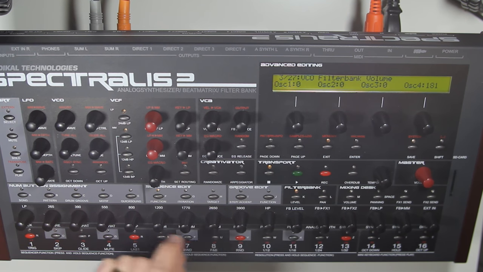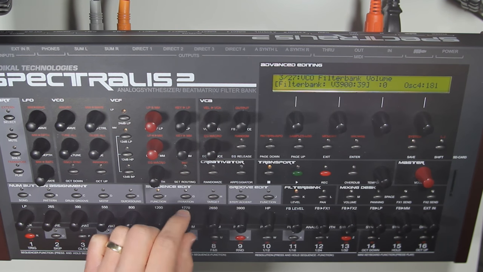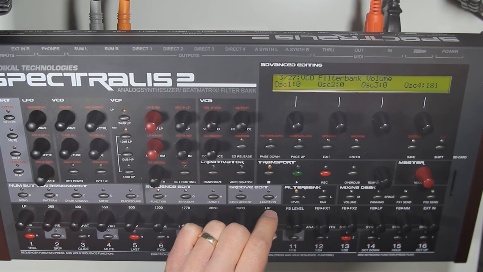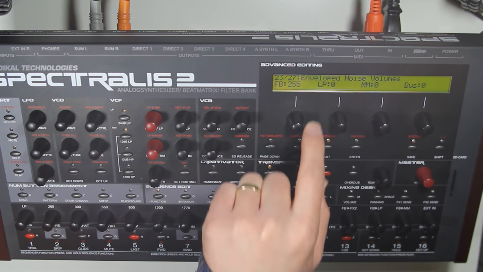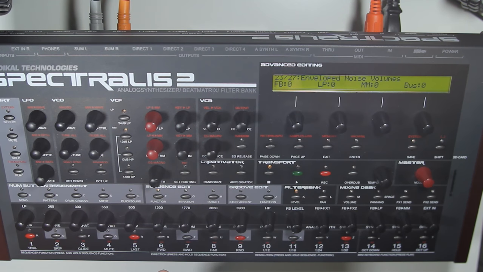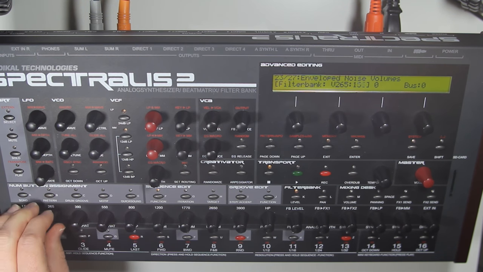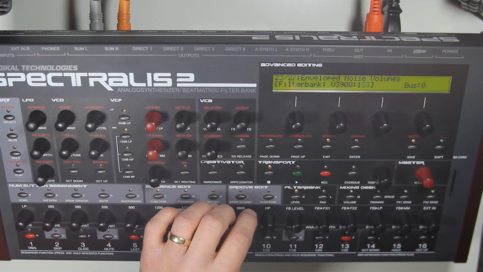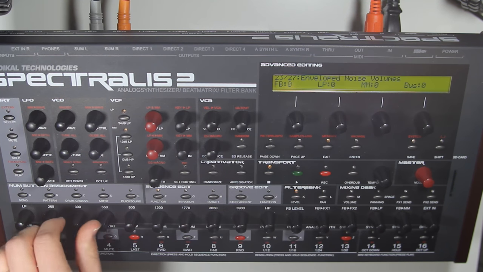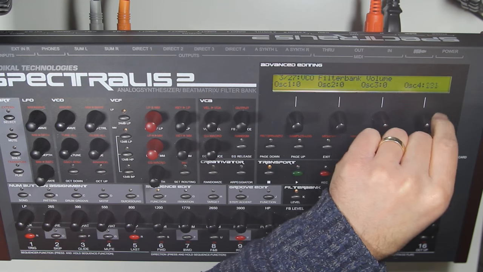What I haven't done is actually opened up any of the filters. And right now what you're hearing is the envelope noise volume. So that's what's going through there. And now you can kind of hear, you can start to hear the part. And I'm going to turn the volume up for that part.